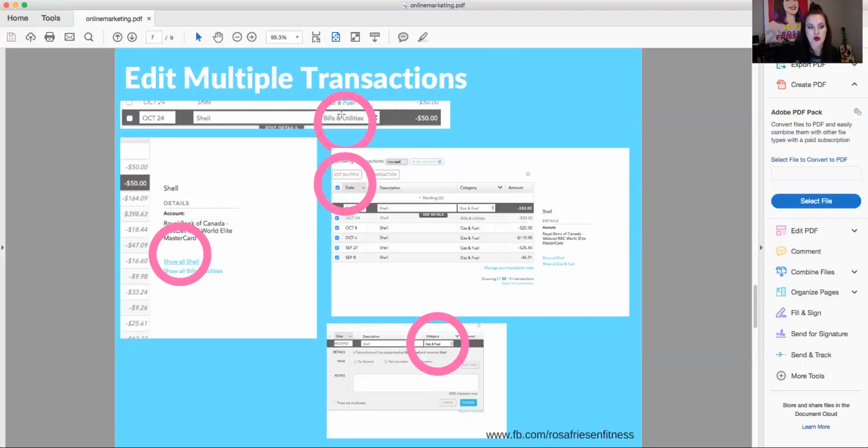So I'm going to show you right up at the very top. If you want to edit multiple transactions at the same time, it makes it very easy for you. So look at the very top where it says Shell, and it's categorized as bills and utilities. That is not actually bills and utilities. That is gas. So over here on the left side, when you're looking at your transaction, if you look right to the right of your transactions, you're going to see, if you click on one, show all Shell. So I want to see all the transactions from Shell to make sure they're all categorized correctly.